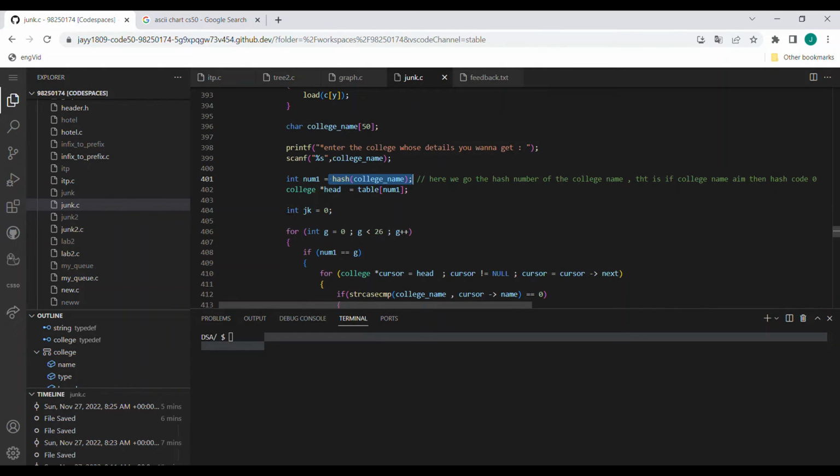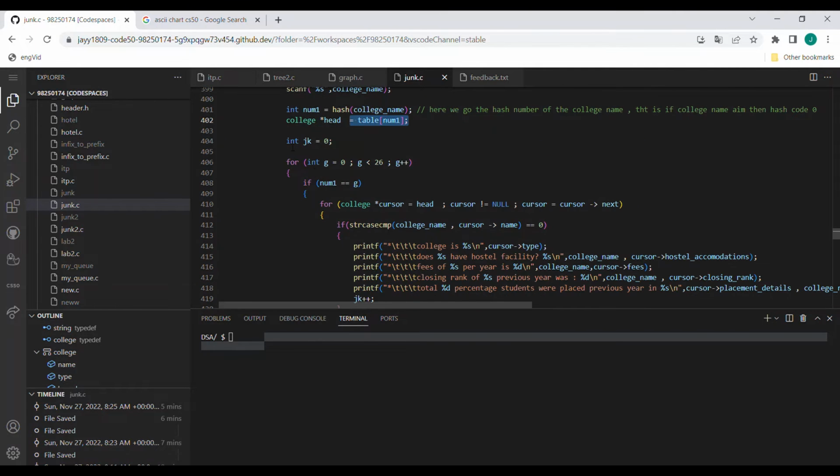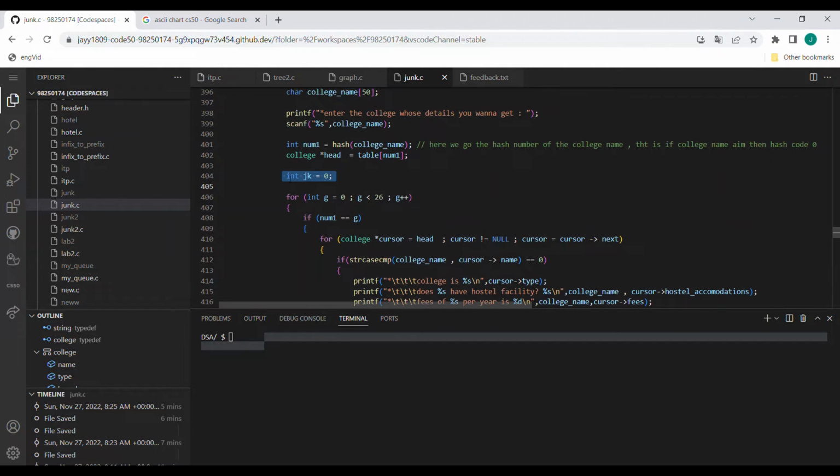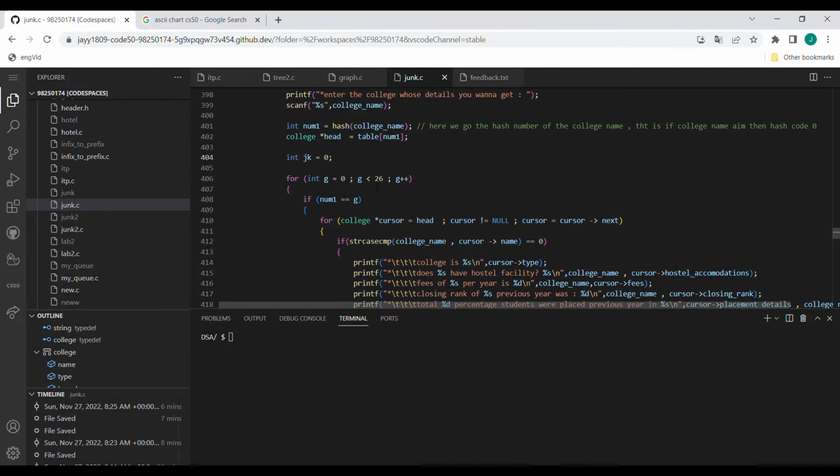So int jk, this is the college head, where it will be pointing at all the indexes that store the names starting with P. This is int jk. It's just an int that I have declared for further use. It's a type of flag. So if the user enters a college that we don't have stored in our system, we will take that and store it in feedback.txt. You will see it further.